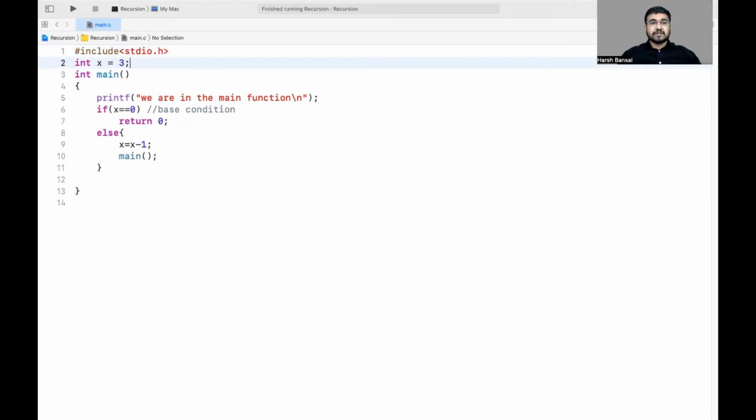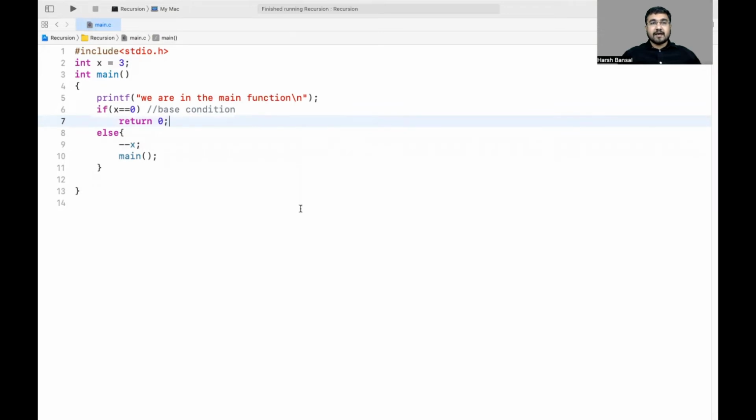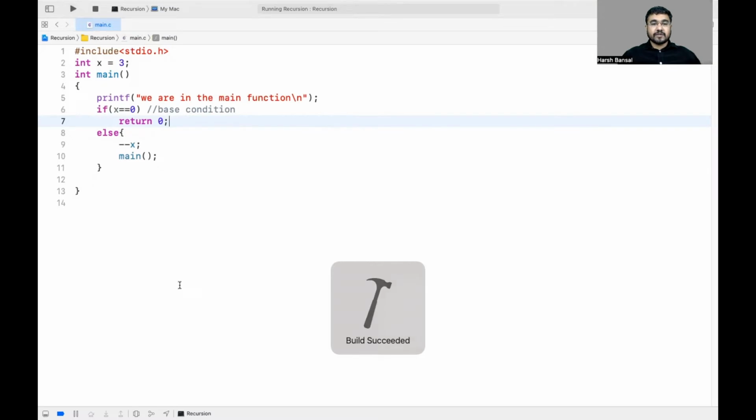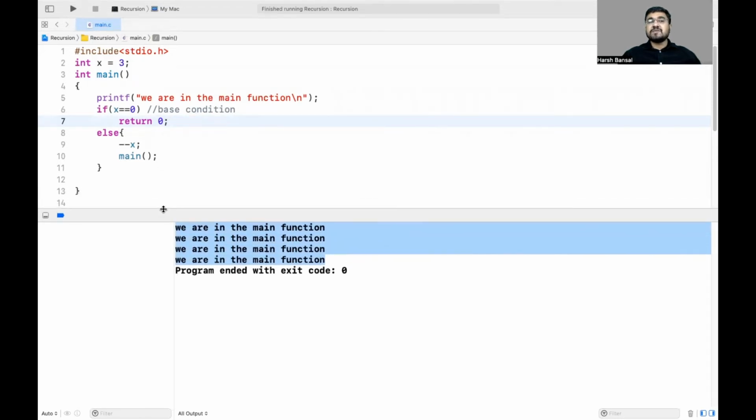So x is equal to 3, right? And even the minus minus x should work, right? So that shouldn't be a problem. Let's run this up and see what is the output. Right? So you can see we have a finite or definitive output, right? Now it's not falling into an infinite loop. Why is it so? So let's understand with the help of annotation.